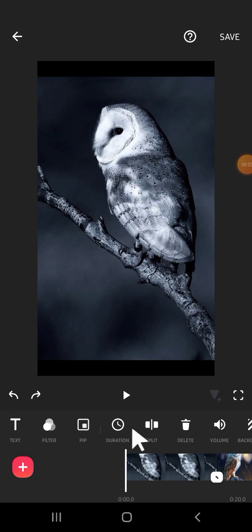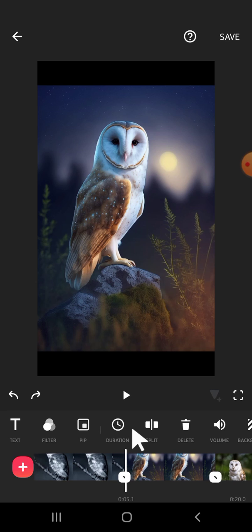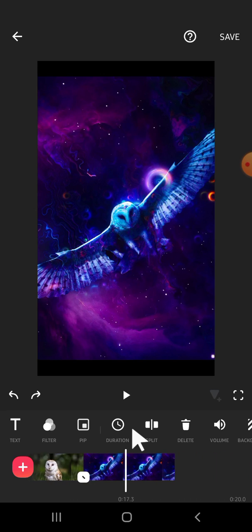In today's tutorial, I'll be showing you how you can apply the same duration to all clips on the InShot application. Alright guys, here I have already created a project on my InShot application, and as you can see, I have imported some clips to my InShot project.